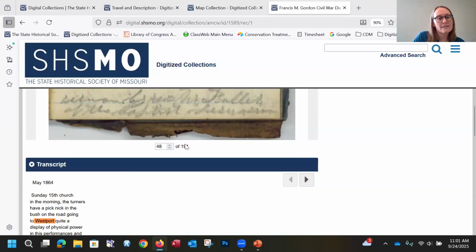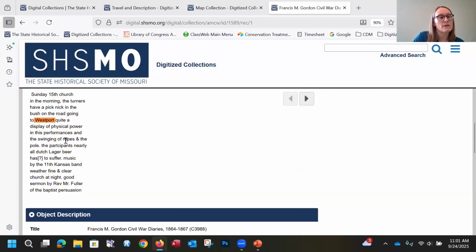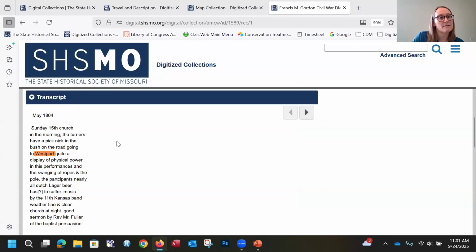So let's see what we have. This is the first result for Westport, and I'm looking in the transcript. And he's talking about the road going to Westport, and he's actually talking about the German Turner Club doing some gymnastics. So this is not a real hit. That's not about the Battle of Westport. So I'm going to do what I mentioned here.